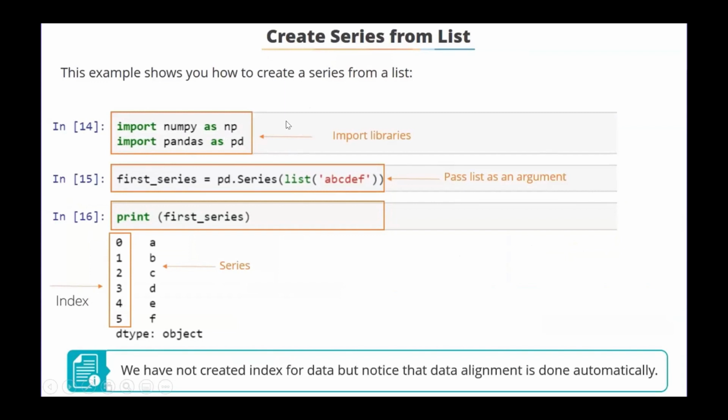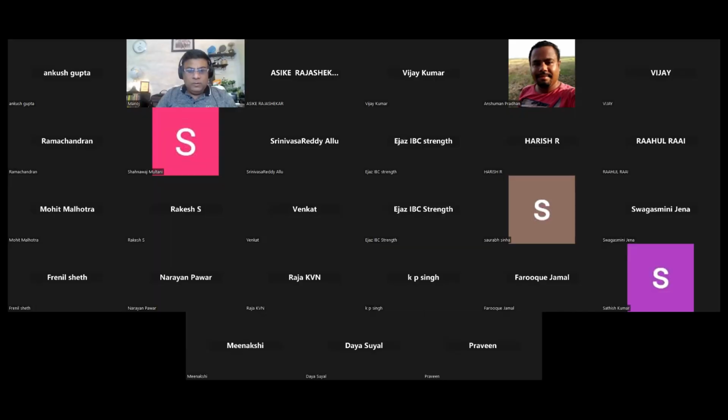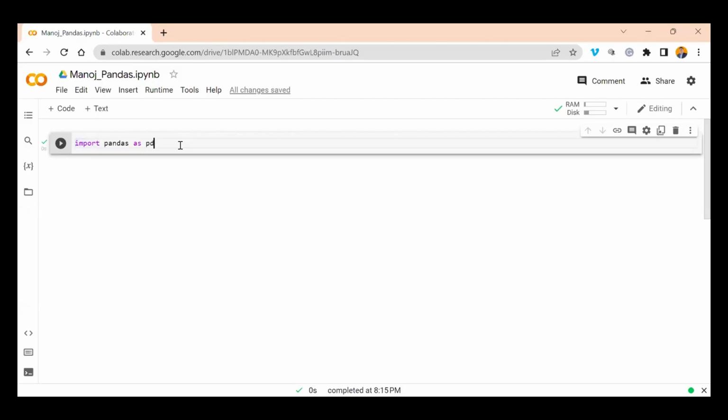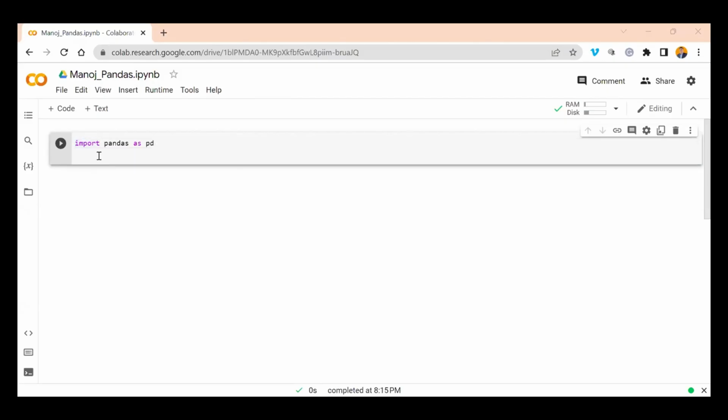Let me stop it, and I will do along with you. So I will share my screen here. So you have done this, okay? Here in this one, you can also mention import numpy as NP. These two statements just mention and then run this.